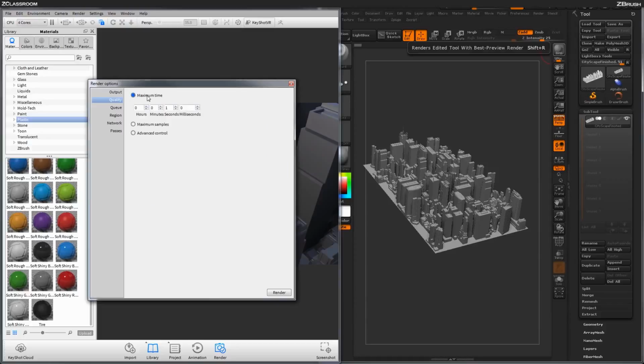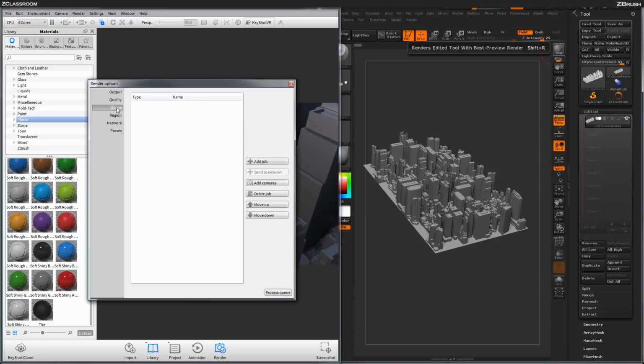I usually end up using the maximum time option up here, and this is going to take your real-time settings you have set right here and then run it in real time for as long as you set it. So I'm going to set 15 minutes. That should be pretty good for this rubber material that I have on the model. And then I'm going to go over to the queue option through here, and in here, I'm just going to click Add Job.